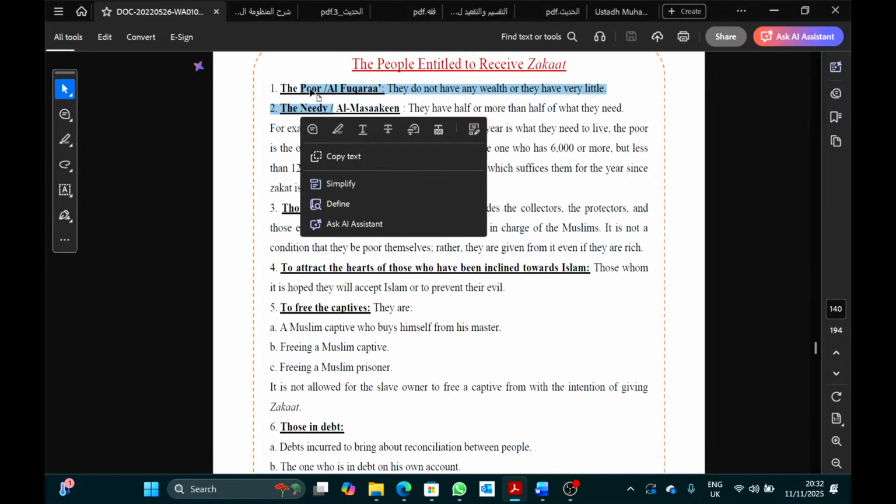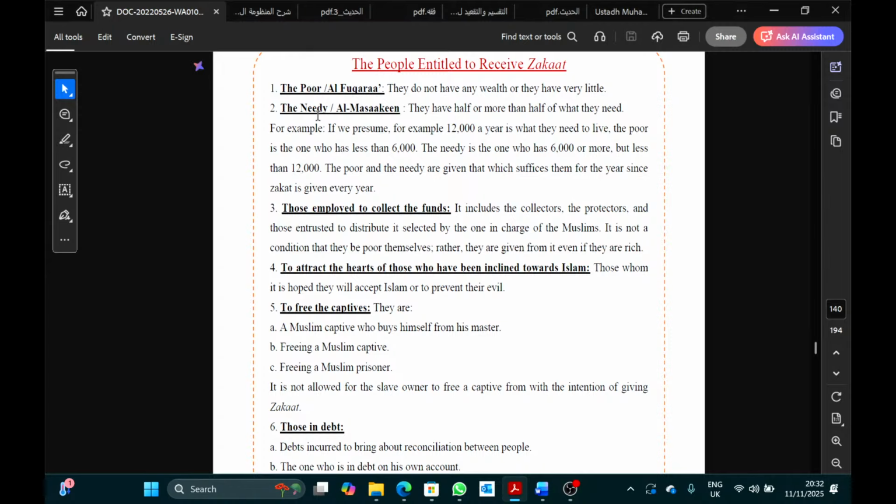What's different with poor and needy? It's basically the same, but the difference is a poor person is somebody that has less than half of what they need, and a needy person is somebody who has more than half but still not enough. So if they need 1,000 to live, a poor person is somebody who's got less than 500, a needy person is somebody who's got more than 500 but not 1,000 yet. Yeah, so a poor person has less than half of what they need, and a needy person has more than half of what they need but still not enough.